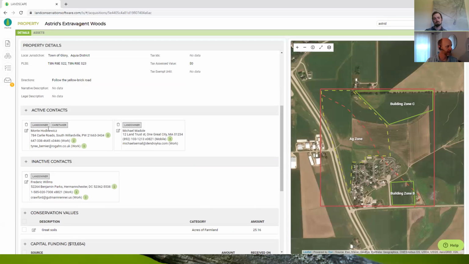And so in this case, I've got landowner, I've got caretaker. I could have the original grantor as a tag. That would be another useful one. Co-holders of easements, they would be in here as well. They could be tagged as co-holder.